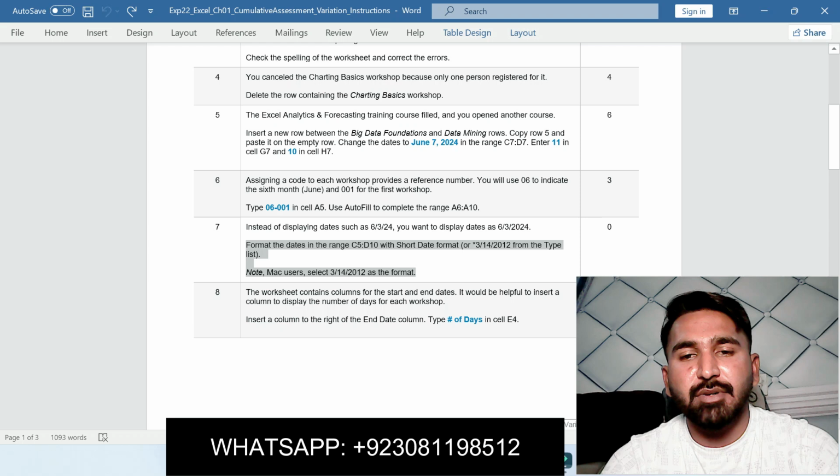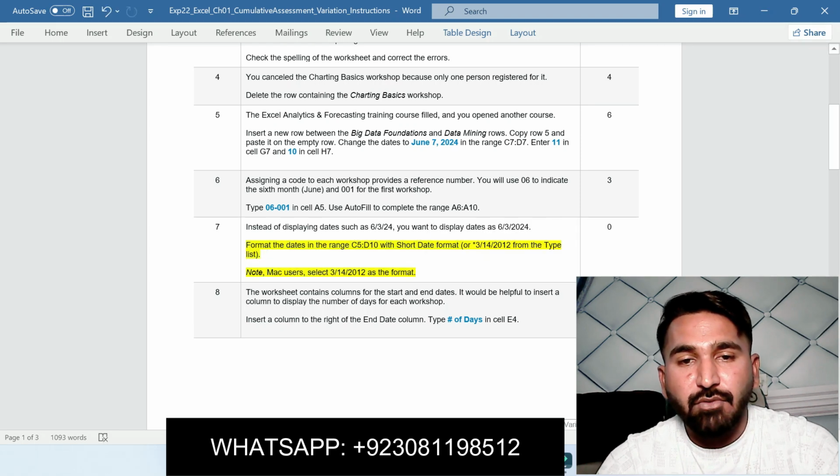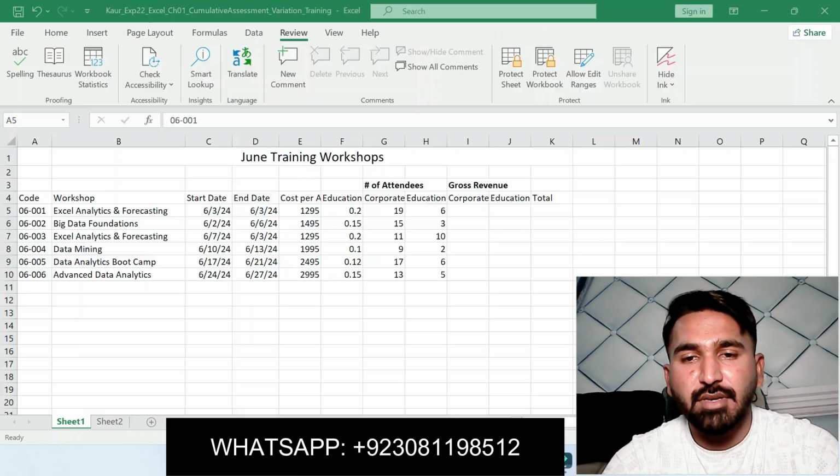I have completed 6 steps. Now I am moving on to step number 7. Step number 7 is to format the dates in the range C5 to D10 with the short date format. Okay, copy this range, go to the Excel workbook.